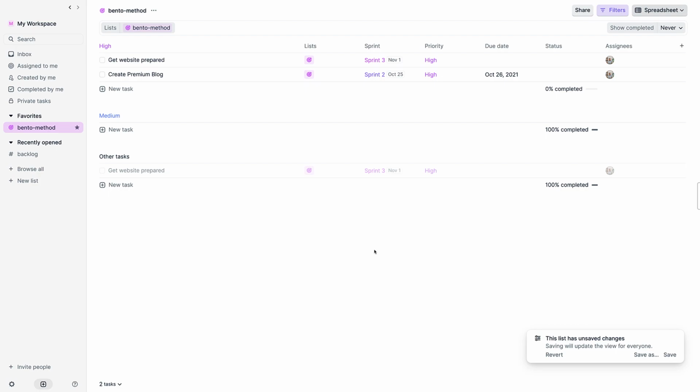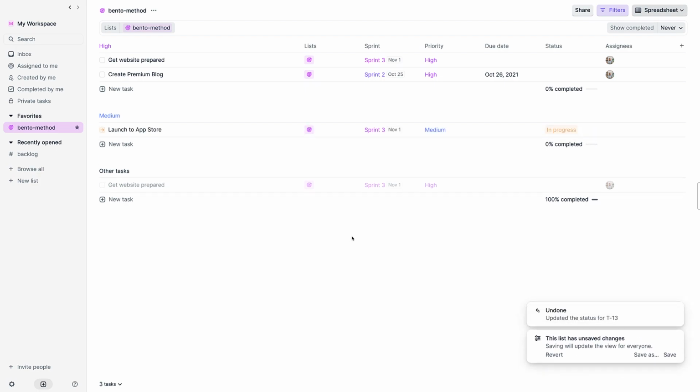What's really nice is if I were to accidentally undo that, I can undo that very fast. And as you can see, it's now back in the system. So I really like this. You can move certain sections around if you don't find it suitable.